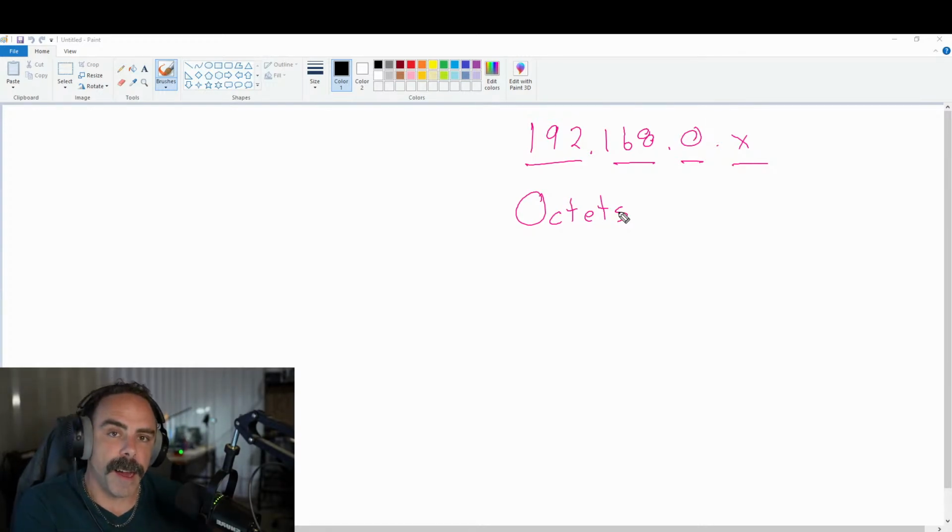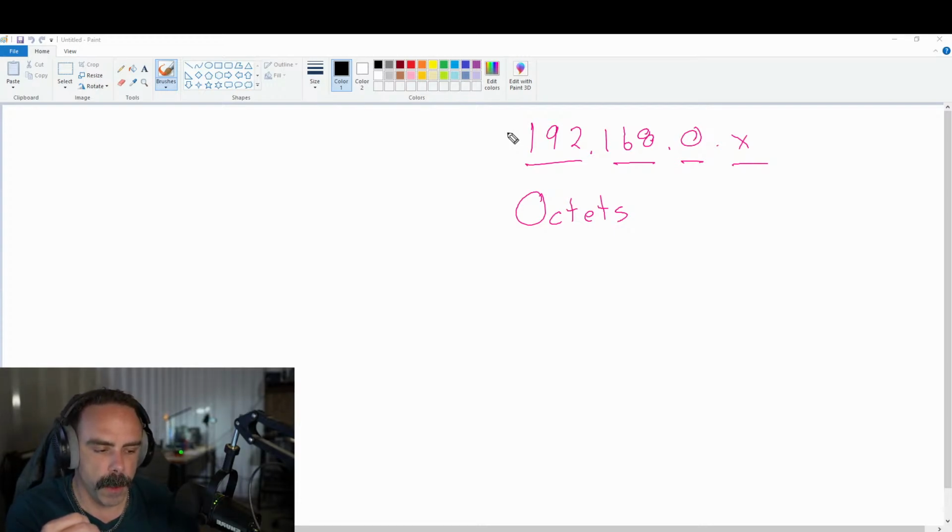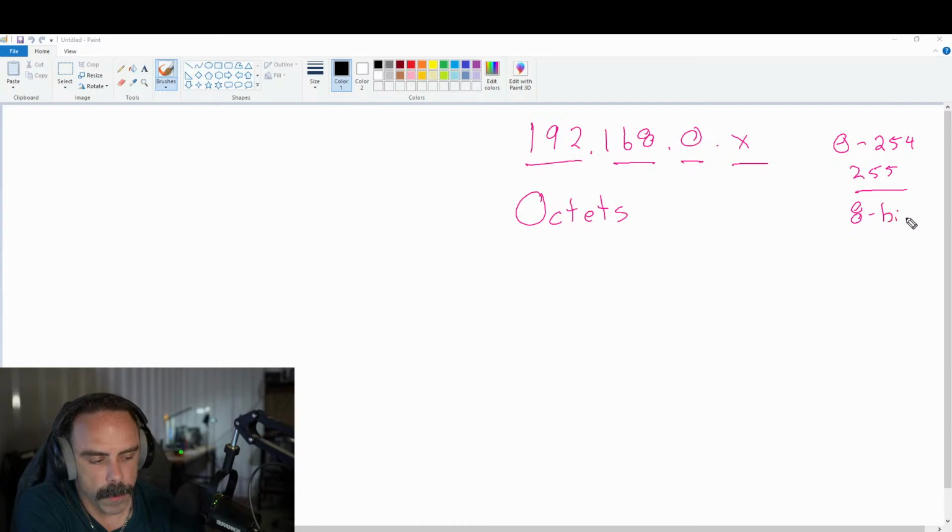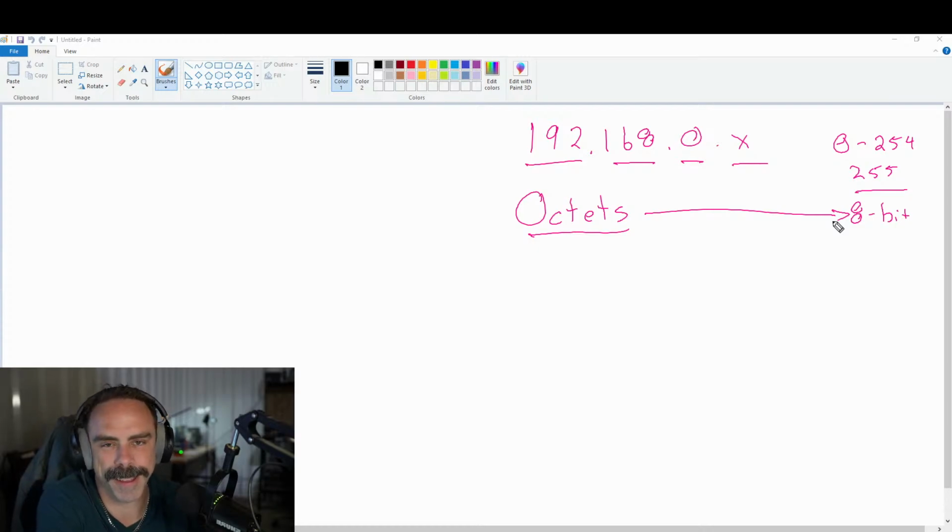But the octets, and we'll talk about why it's called octets, each one of these represents a bank of numbers, a bank of addresses. And each one of them has a range of 0 through 254 for a total of 255 possible numbers. That just so happens to be the value that an 8-bit number can hold. So the maximum number that an 8-bit value can hold is 254 because it starts at 0. Guess what? Octet, 8. So that's why it's called an octet.